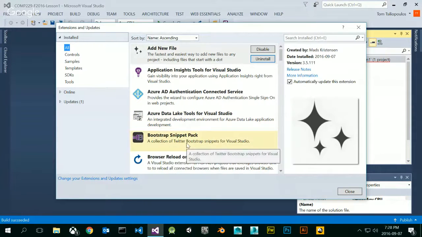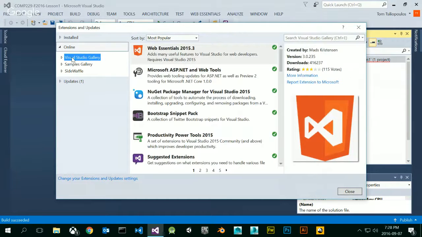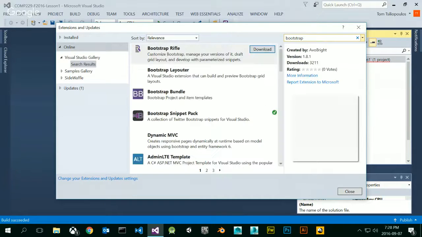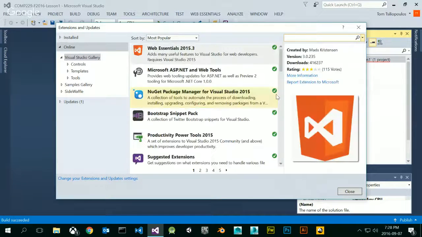One of them that I'm going to be using a lot is the Bootstrap Snippet Pack. So please download and install this extension. You get there by Tools, Extensions and Updates, and you can go to Online to search for them. If I click Online, I can search for the Bootstrap Snippet Pack. I can just type in Bootstrap, and it will show up any of the extensions I want. One of them is this Bootstrap Snippet Pack that I'm going to be using. And there are others. For example, if I click Online again and kill this filter, you can see that I got several of them.